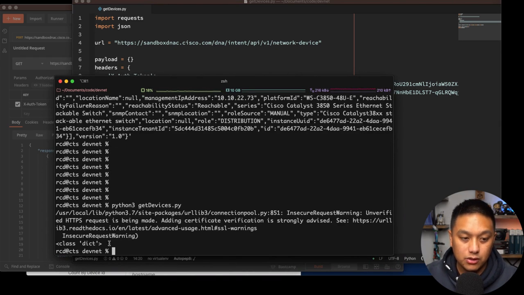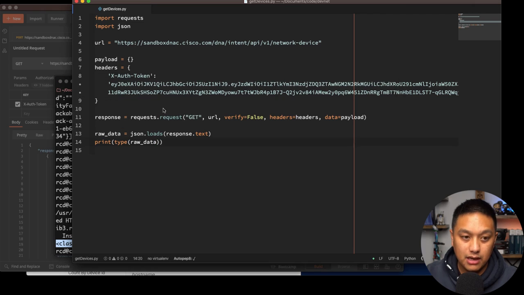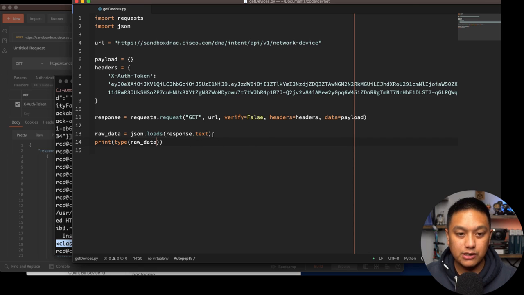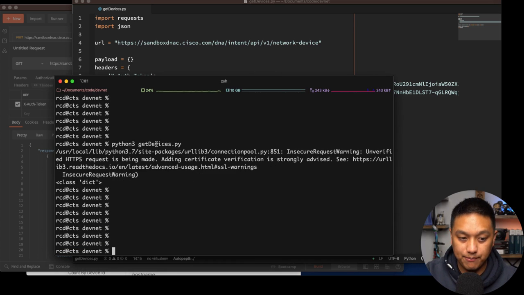Rerun that. So you can see now it is a dictionary. All right, we've taken the response and deserialized it into a Python object, and got some devices going off here. We've turned it into a Python object, which is now a dictionary. So actually, if I wanted to print this out, we can see that it is in fact a dictionary.